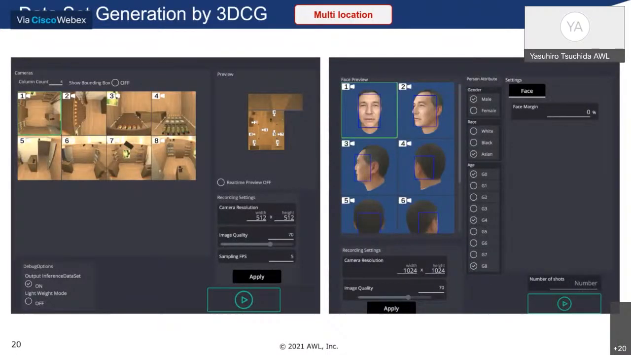Not just utilizing video data of the CCTV camera, we also use synthesized computer graphics image data. Because in many cases, the CCTV camera video data is very biased. For example, almost all is male or almost all is under 50. To fine-tune the model to all genders and all ages, we add the synthesized data.